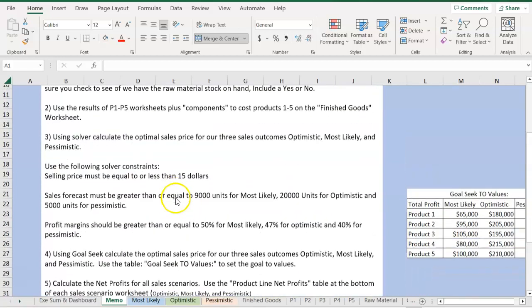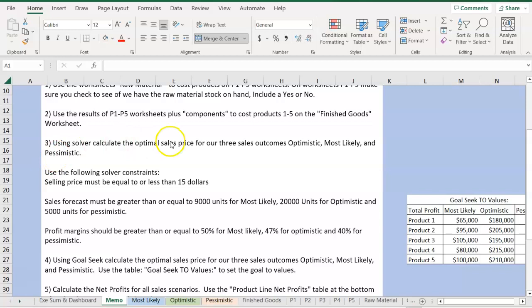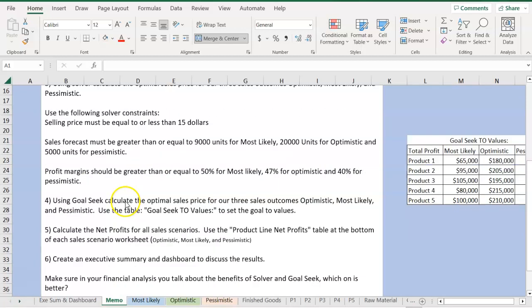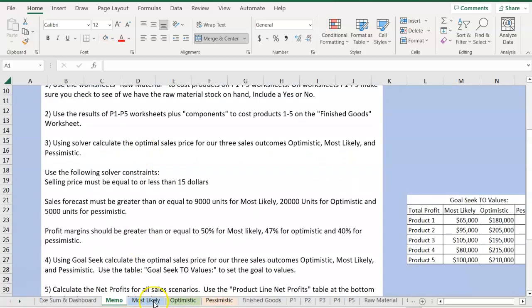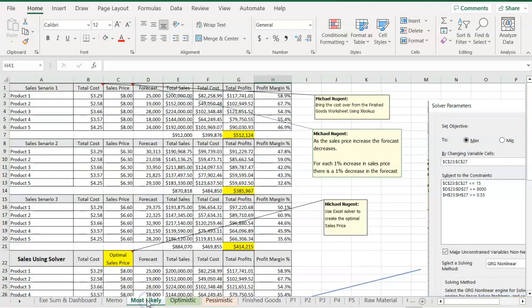So in step 3, it says to use Solver. We have a few constraints. The selling price must be equal to or less than $15. The sales forecast must be greater than 9,000 for most likely, 20,000 for optimistic, and 5,000 for pessimistic. And the profit margins must be greater than 50%, 47%, and 40% for the 3 different scenarios down here. Okay, so let's start with the most likely here.